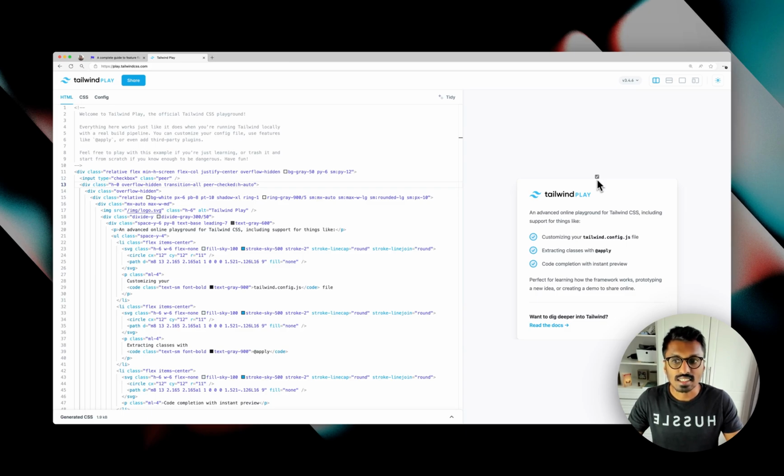Basically, the idea is that instead of using height 0 and height auto, I'm going to use the grid layout and set the grid row height to 0fr, and then change it back to 1 fraction, and that already does the trick. So let me show you.